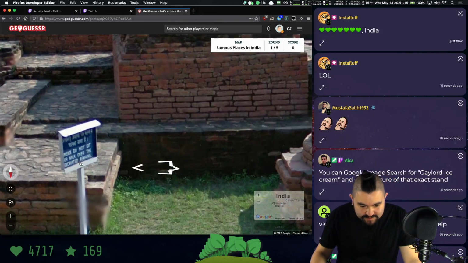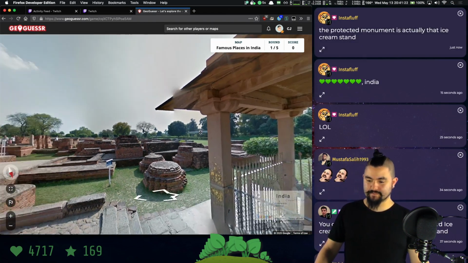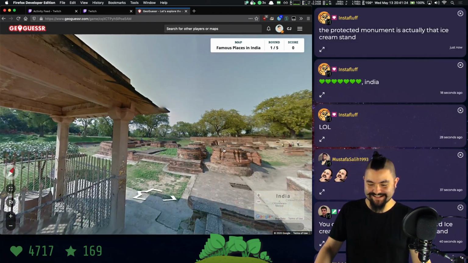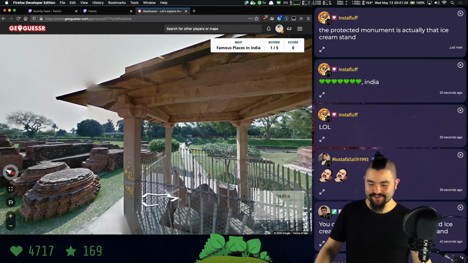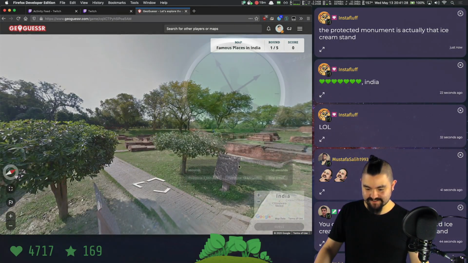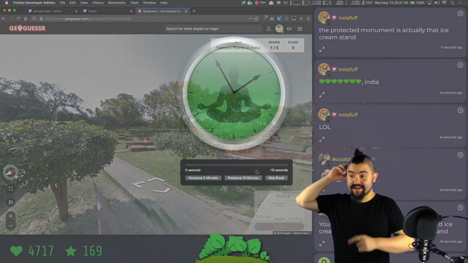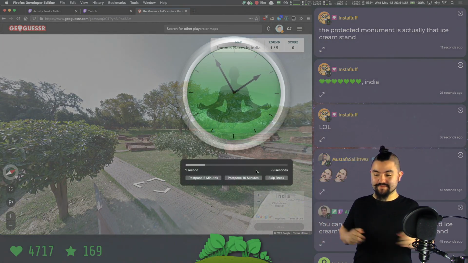Let's see. Please do not sit or walk over the excavated remains. The protected monument is the ice cream stand. Yeah, this is just the way to get to that ice cream stand. Ooh, okay, I found that sign looks promising. It's a promising sign.